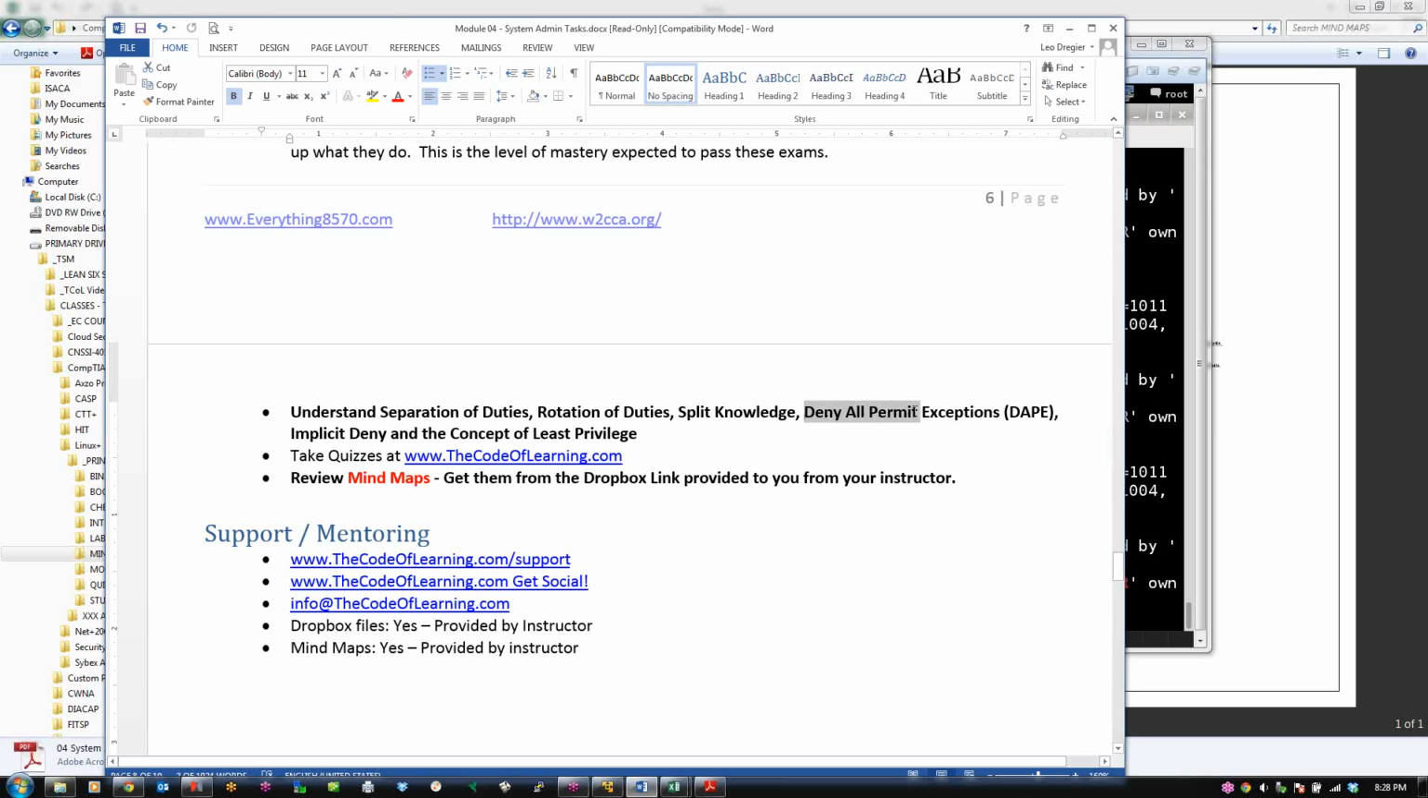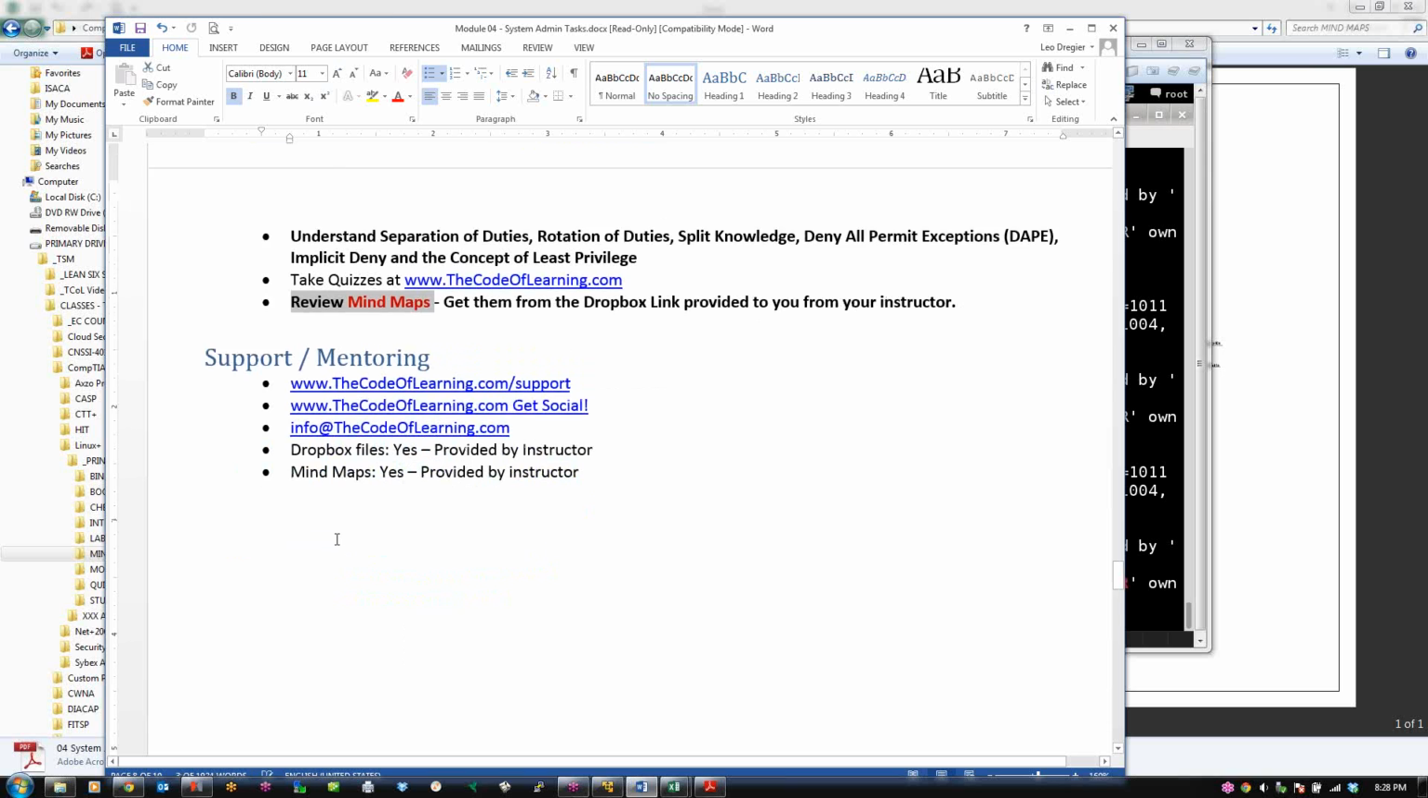Also, there's the concept of DAPE, deny all permit exceptions. So in the permissions of something, everybody should have a deny all specifically with that, or basically we call that an implied deny or implicit deny. And then the concept of least privilege, you only want to give access to the things that you need and no more. All right, so I got the mind map in here, and now it's time for you guys to go ahead and practice these.